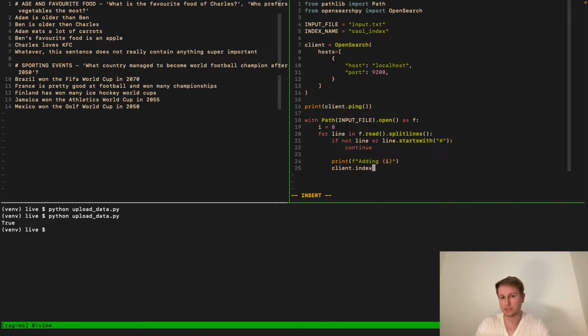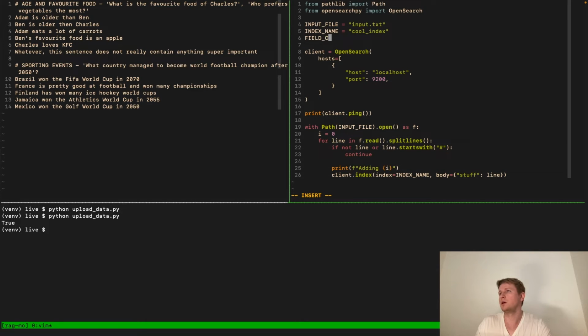And finally, this is the SDK's way of adding a document. We provide the index name we want to add the document to, and then we provide a body, one stuff per line. And let me remind you that stuff was our field name. Let's actually put it here so that it's clear. Field name is stuff, and find stuff field name. This looks great in my opinion.